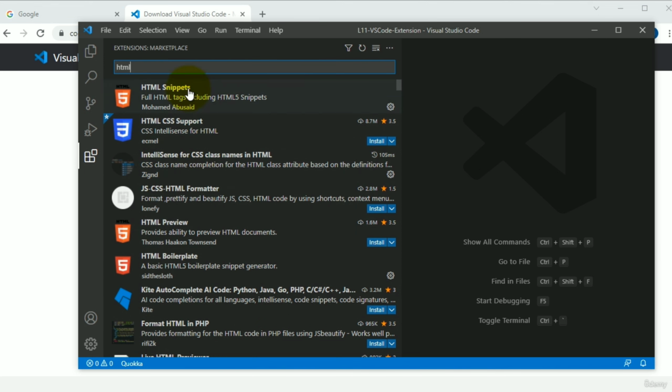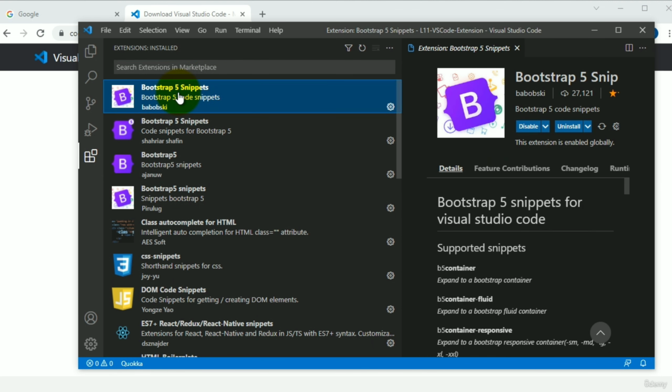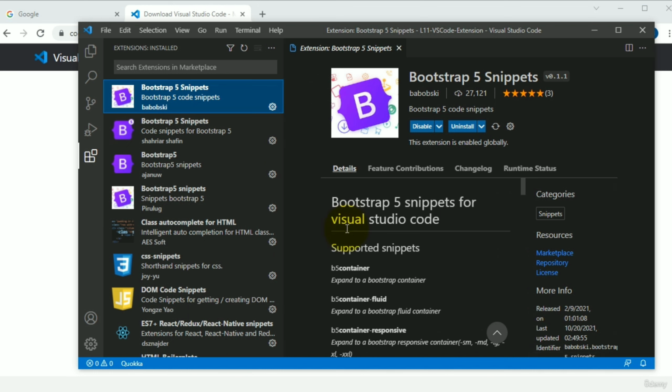And here I installed some more most useful extensions. I will tell you about those VS Code extensions. Here you can see this is the Bootstrap 5 snippets. I will share these links in the class description below. There you can download these links and install this extension in your VS Code for free of cost. Moreover, here you can see I installed this Bootstrap 5 snippets.